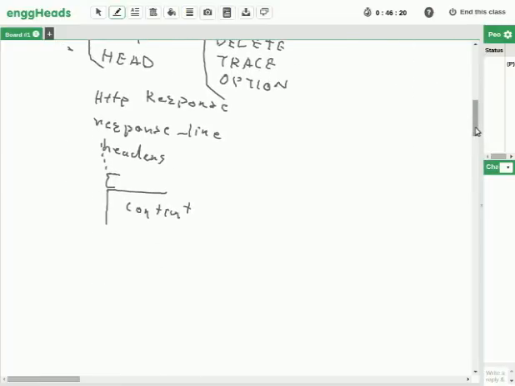Let's look at the typical response line. What does a response line look like? Okay, the first line. The first line starts with the protocol version, followed by the status code, and then it is followed by a message, the status message. Some message corresponding to the status code.